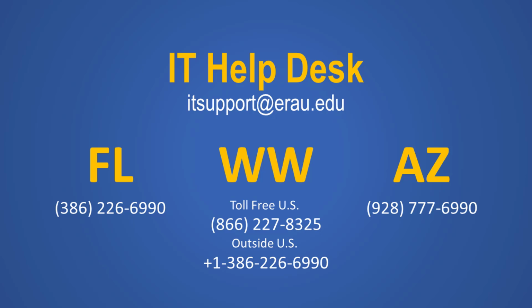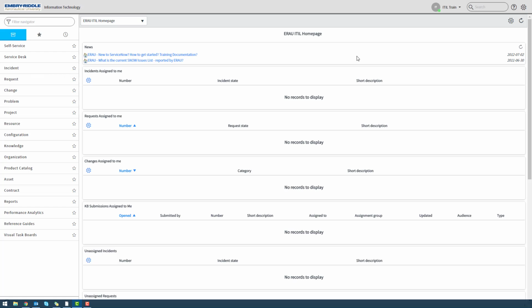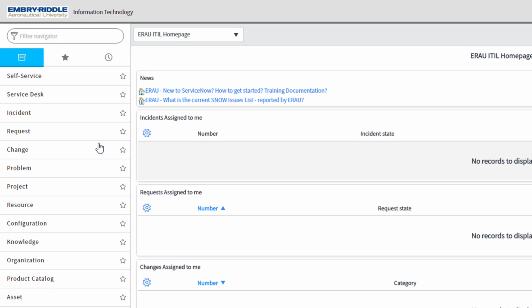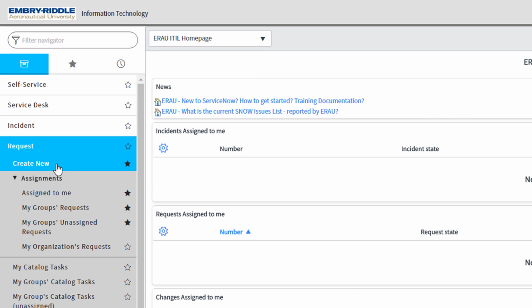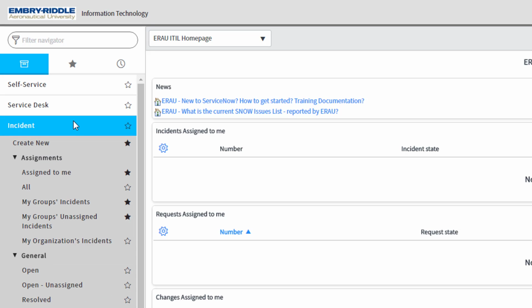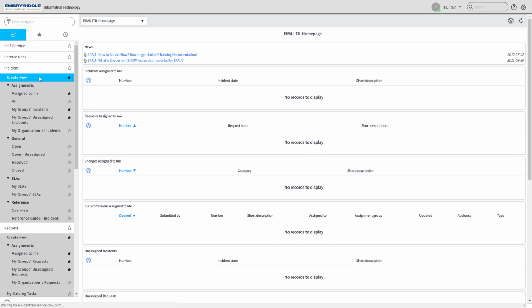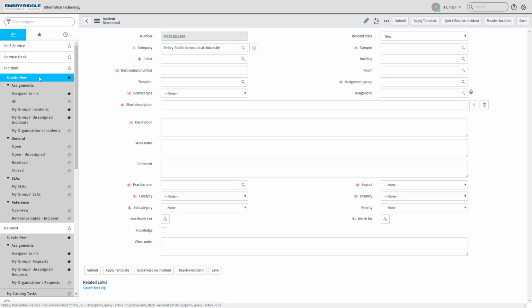When customers contact the help desk, they create a ticket for the request or incident and route it to the most appropriate support team. If you are contacted directly by a customer, you can navigate to Incidents or Requests in ServiceNow and choose the Create New option to open a new ticket for that customer. As explained in a previous video, you can determine whether a ticket should be categorized as a request or an incident depending on what the customer is requesting or reporting.